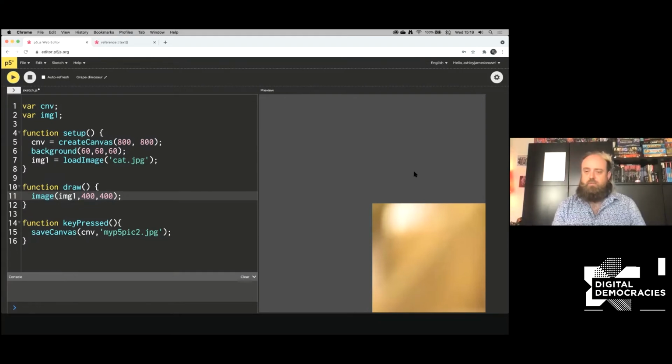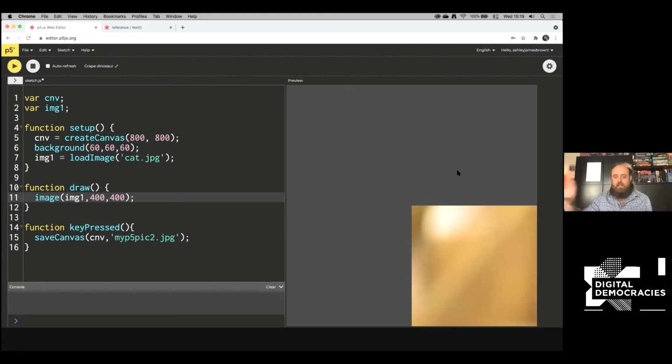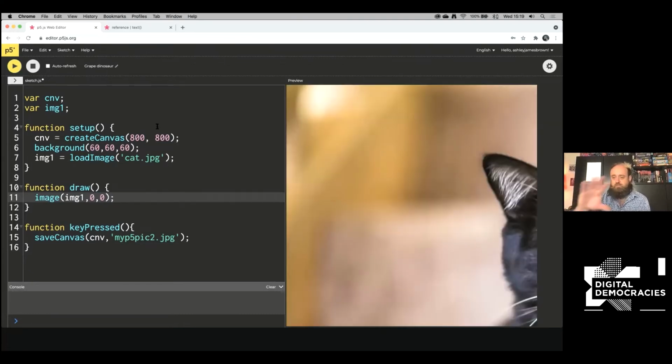Well, that doesn't look like my cat. Okay, let's have a little think here. The image itself will be however big that image is. So that actual picture of my cat is 2000 pixels by 2000 pixels because I took it on a high definition. So that's way, way bigger than my canvas is. So I need to resize that picture to make it fit. I'm actually just going to put mine in the top corner, 0, 0, just so you can see mine's going to fill the whole thing.